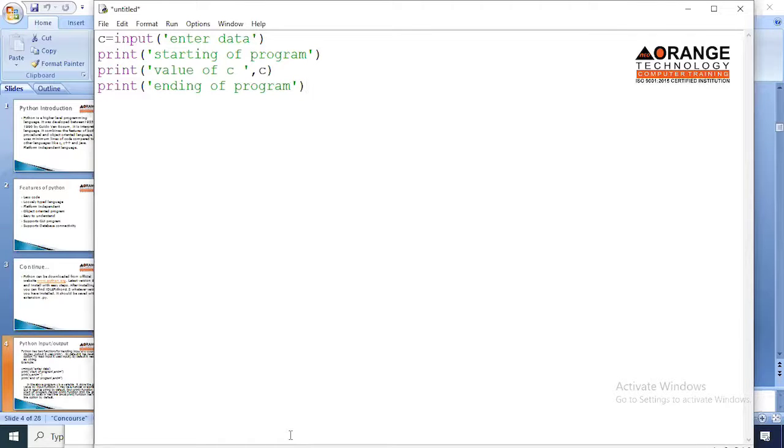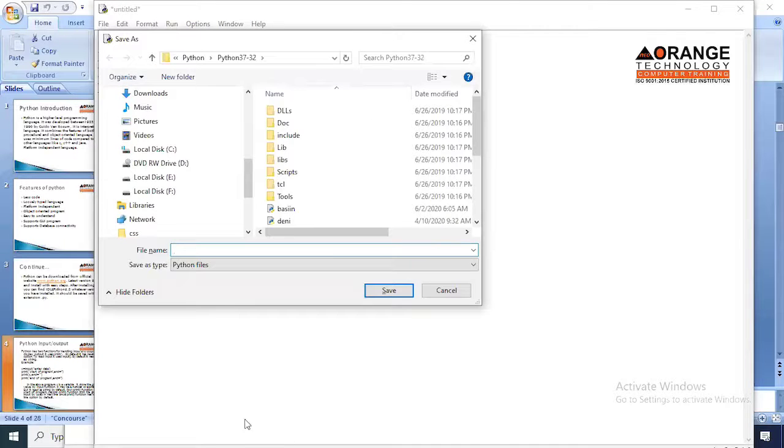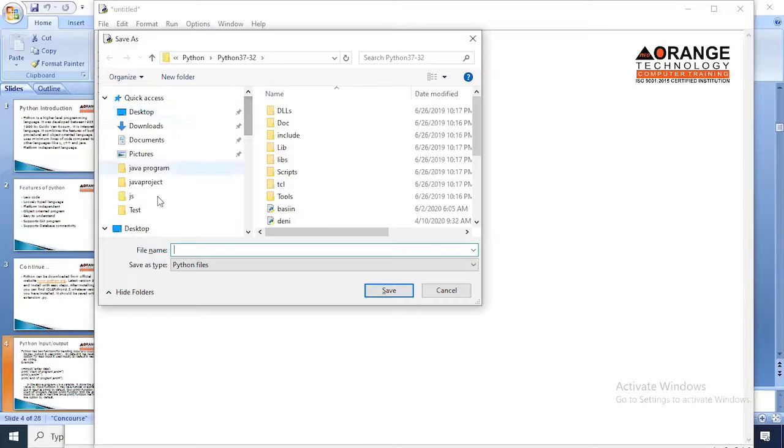These three lines are given. I have not given any end statements, so it will print everything one by one line. But you should save it with the extension. That means you need to provide some name. For later use, you just provide some name. So in the test folder, I just gave the name of the file.